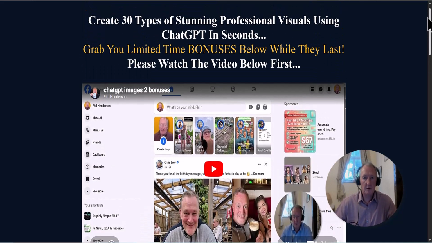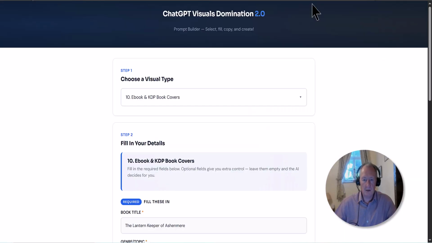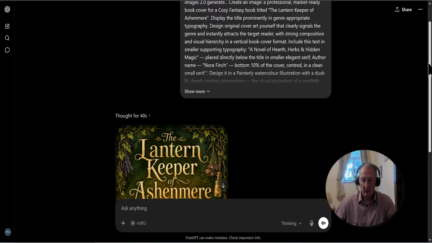If you want to shorten the process, then grab that $17 software, and you saw how quick that produced that book we were looking at just before there. It created that book cover really, really fast.